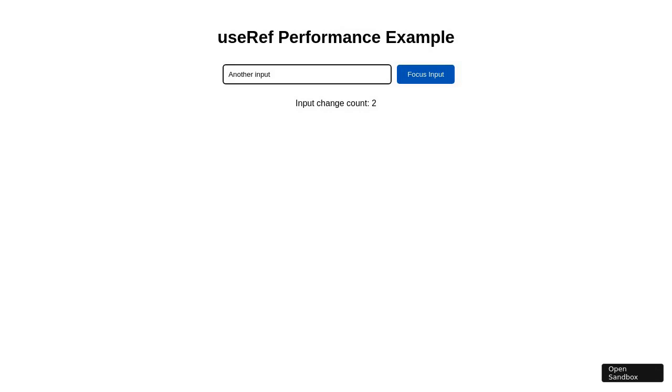Next, a button is clicked to focus the input field. This interaction highlights the useRef hook's ability to manage focus programmatically without triggering additional re-renders. The input field becomes focused, confirming the effective use of the useRef hook for this purpose.